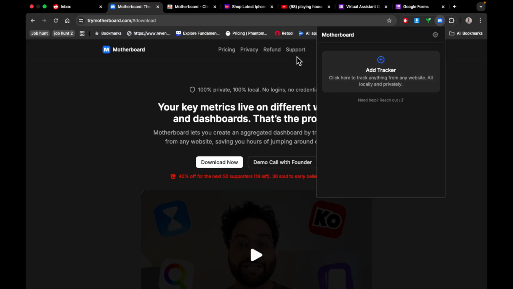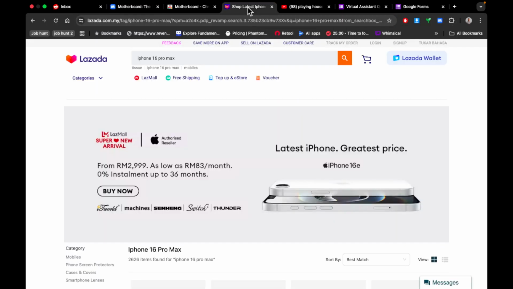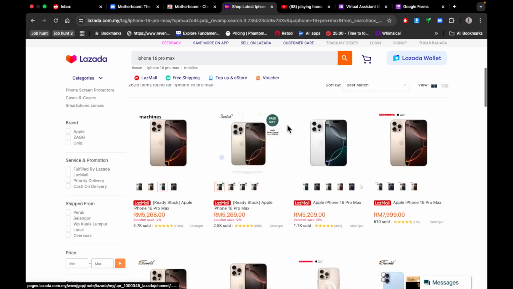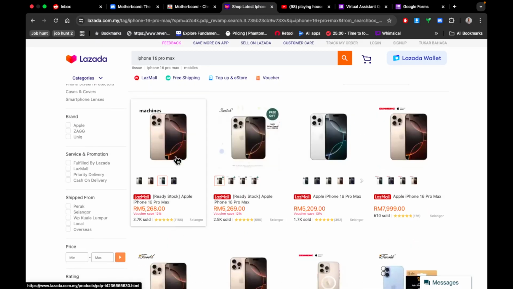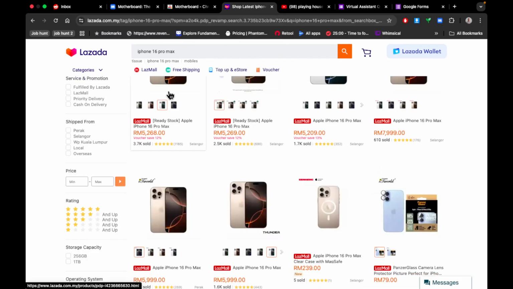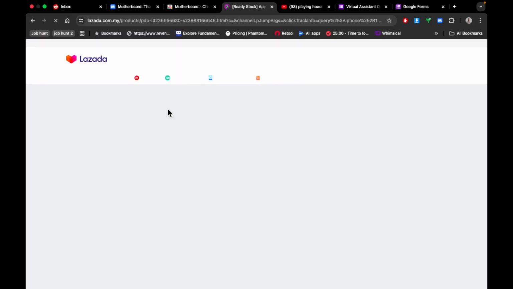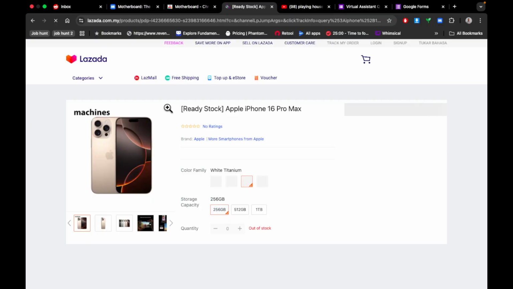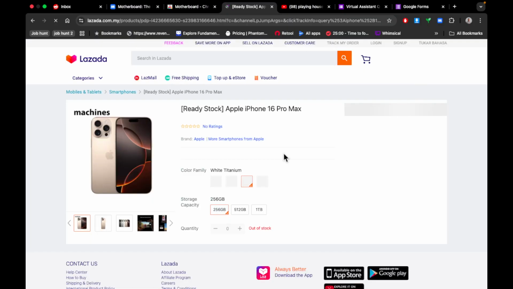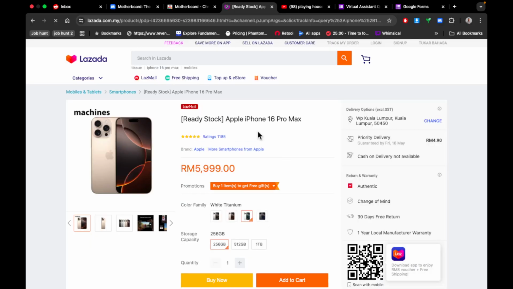So I kind of had a couple queued up here from Lazada. So I'll go here and I want to track an iPhone. Say I want to just buy an iPhone. Click in here. And then what I'm going to do is try and track the price of this iPhone in case I want to buy it. An iPhone 16 Max.